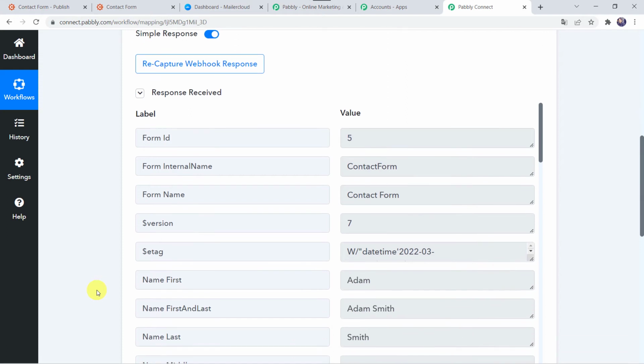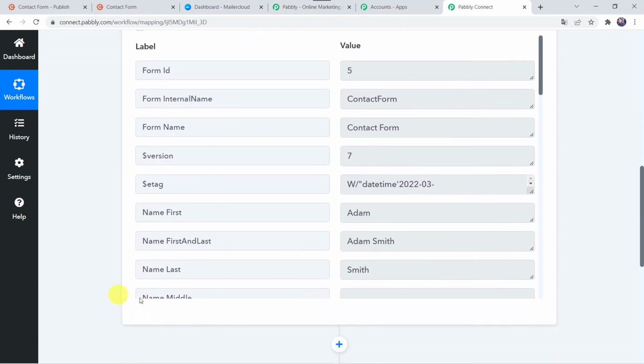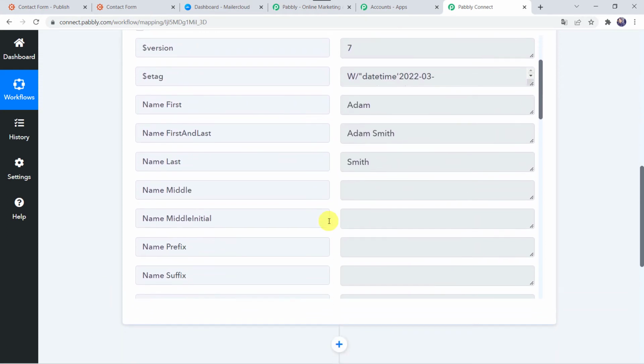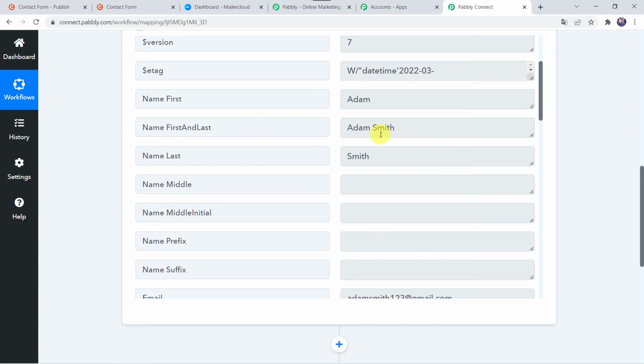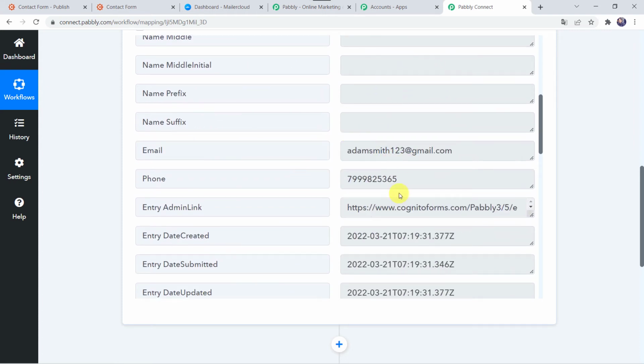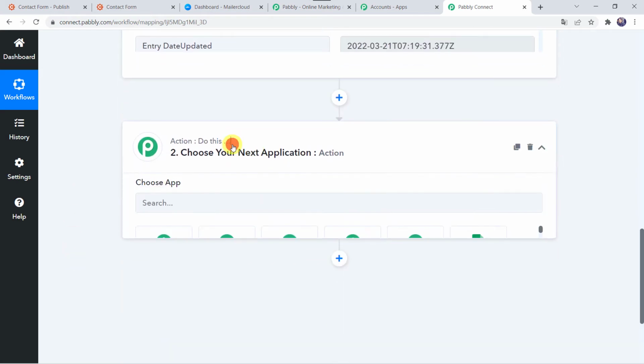And here we can see the responses received, and all the details of the contact or the customer through the form submission are captured over here. Here we can find the name of the customer, his email address and the phone number. So now we want that using these details of the customer, automatically a new subscriber should get added to your Mailercloud contact list. So come to this action step.